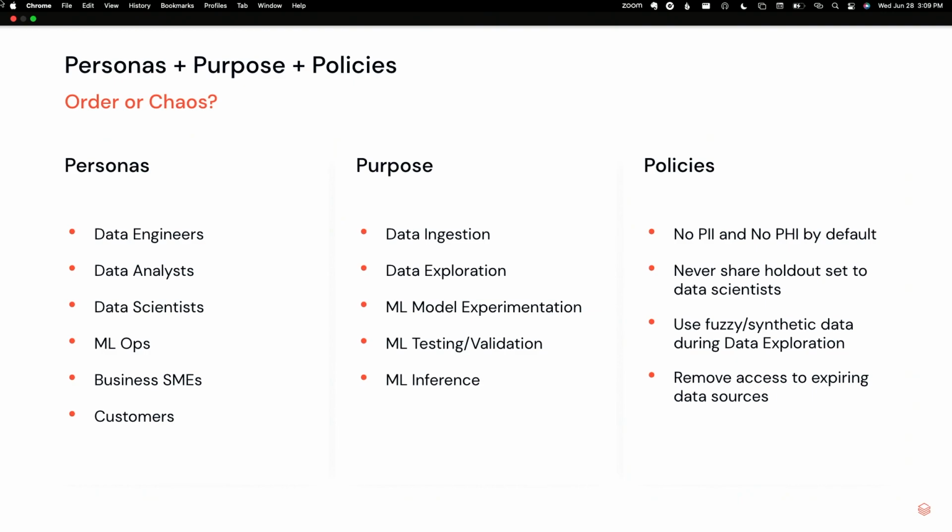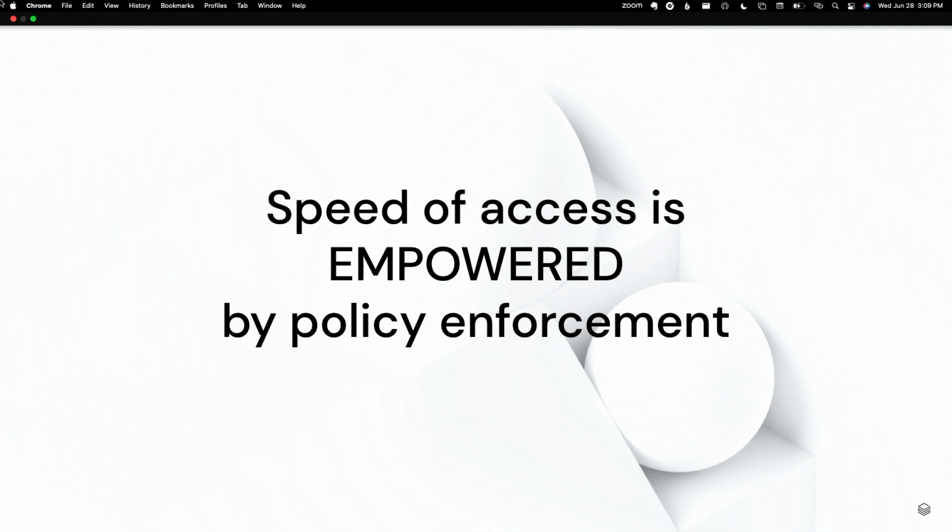So we have contracts with third-party data vendors, and when those contracts come to a close, you put yourself in a position where you have a compliance issue. And Immuta allows them to put time-bound access controls on the tables to ensure users are no longer accessing data that they're not contracted to use. And all this does is really, the speed of access is empowered by policy enforcement. It allows the organizations to go fast and deliver significant value to the end consumers.